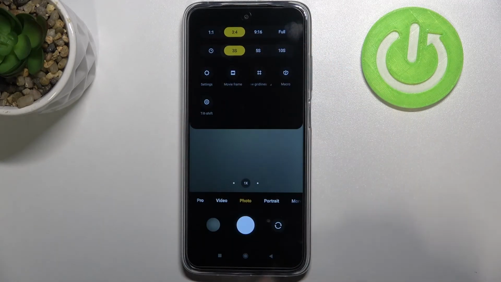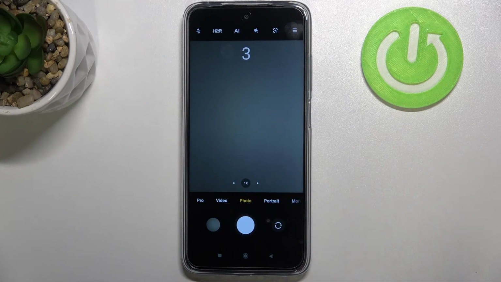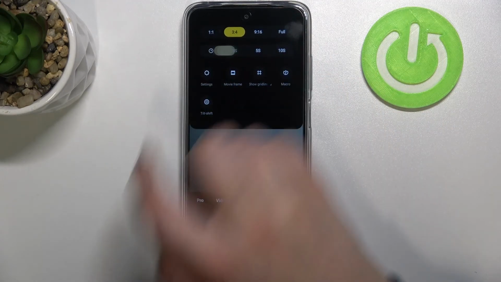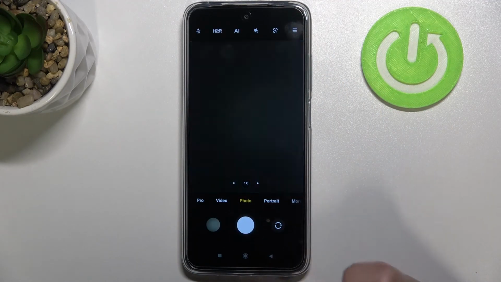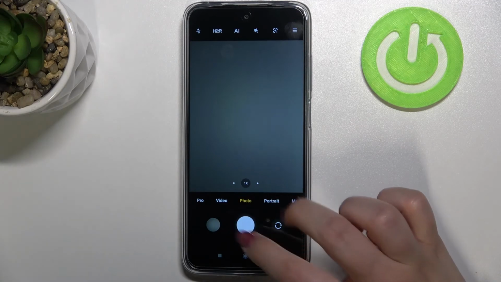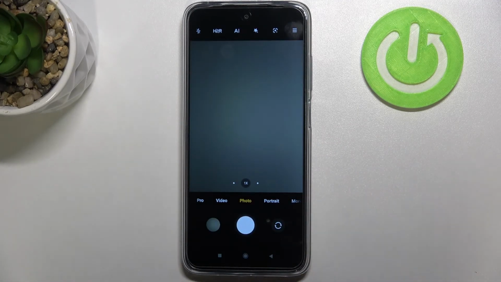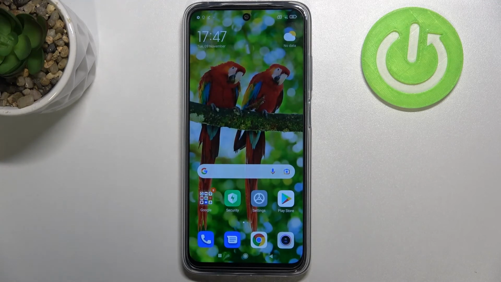So let me pick, for example, 3 seconds, and the same situation, but right now it is counting down from 3. So let's turn it off, and as you can see it will just take photos right after touching the shutter button. So actually this is it. This is how to set camera timer in your Redmi 10.